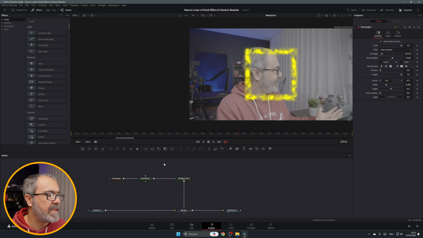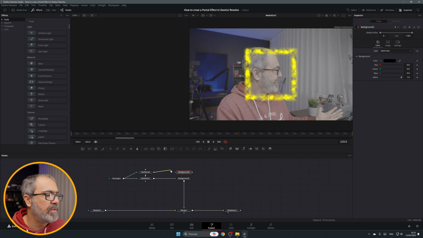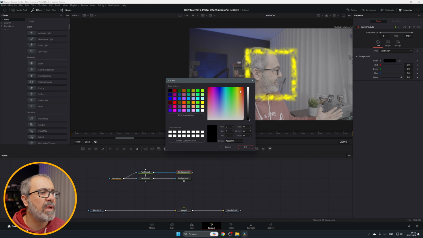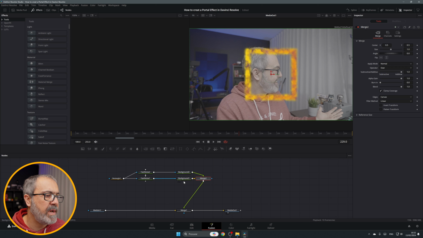Now let's add another fast noise over here. Let's connect the output of the rectangle to the mask over here. Add another background node, and in this one I'm going to change the color to a reddish one like this. And I'm going to connect the output of this background to this one, and it creates a merge.